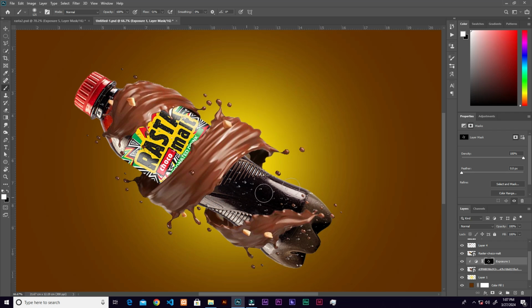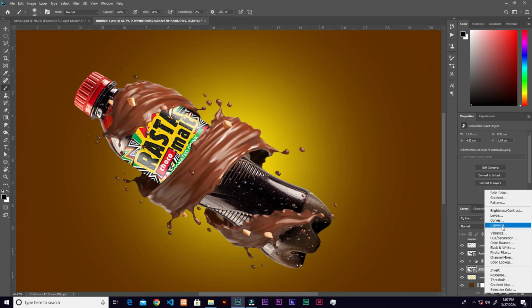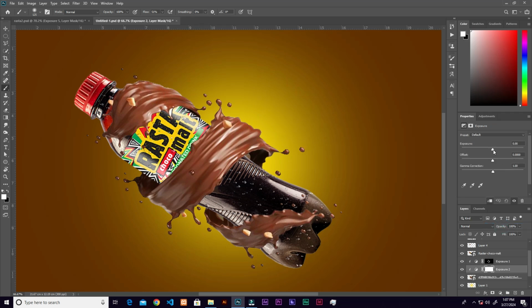Then I'll select the layer and then add another exposure. This time I'll make it more darker than the first one. Okay, so I'll just hit Control I to invert, and then I'll try and hide that groundnut over there, and then add a little one down here.